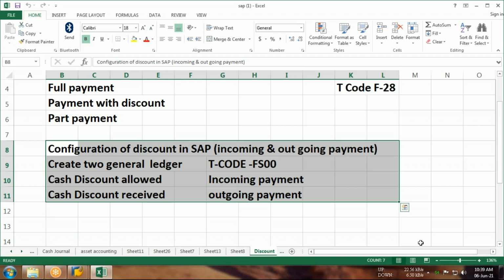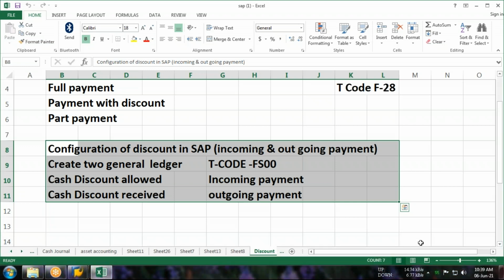Configuration of discount in SAP, incoming and outgoing payment. So what are the steps? So guys, we need to configure two GL. We need to create two GL. One is for the discount allowed and another for the discount received. Discount allowed happens when you are going to receive the payment. And in case of outgoing payment, you will be receiving the discount.